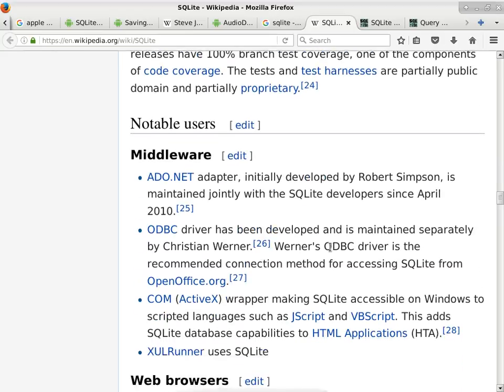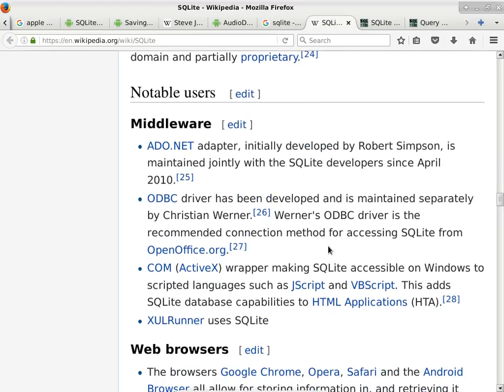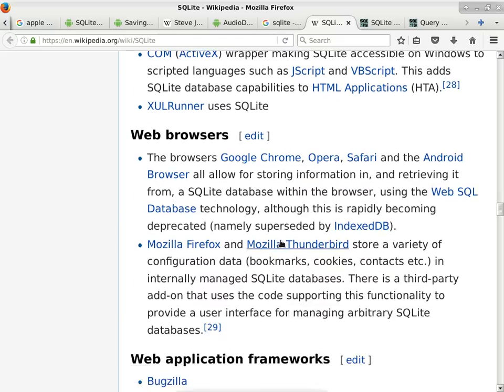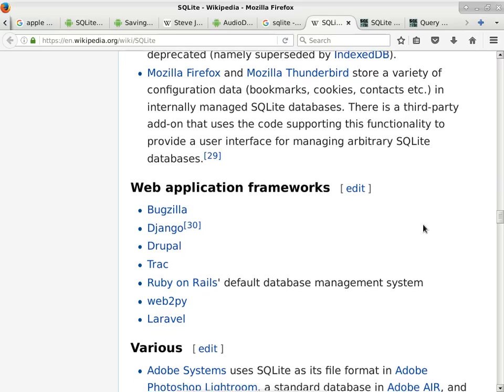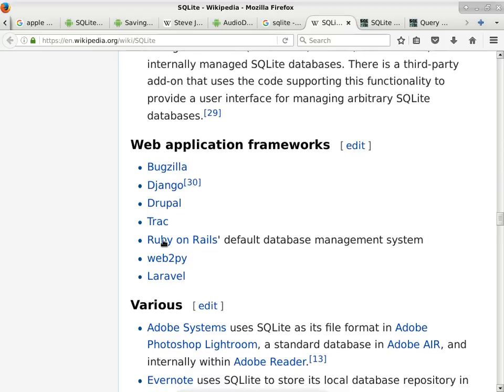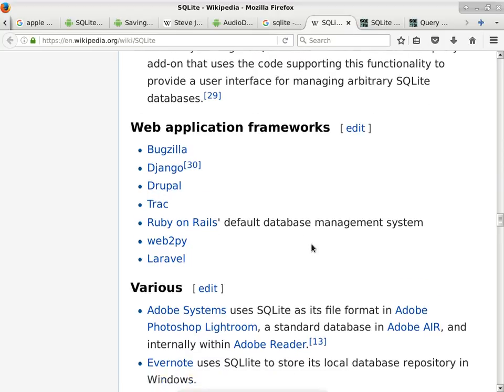So when you look at notable users, this is actually quite interesting. An ODBC driver has been developed for this, and it is used in LibreOffice. Most browsers at some point in time used SQLite, although the new ones are supposed to use IndexedDB instead of SQLite. And for web application frameworks, we can see Drupal.